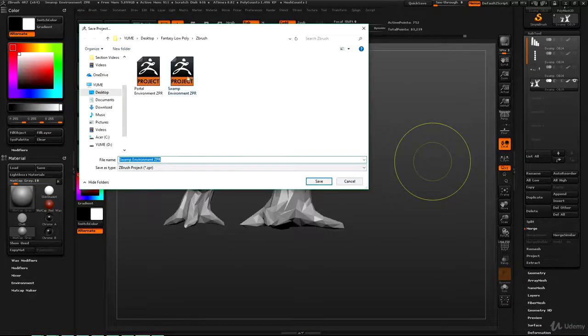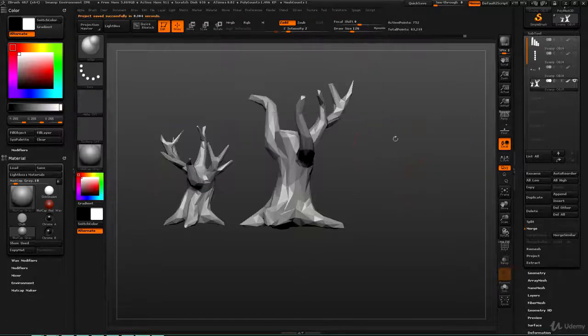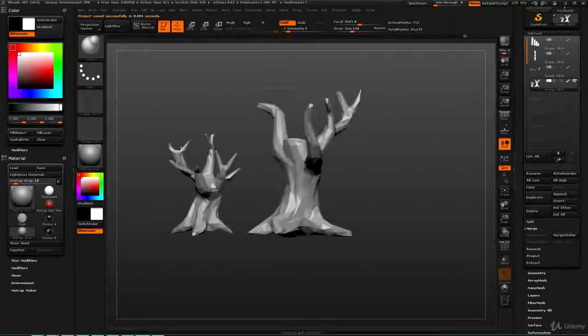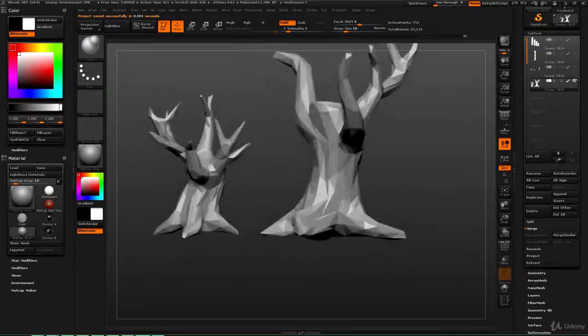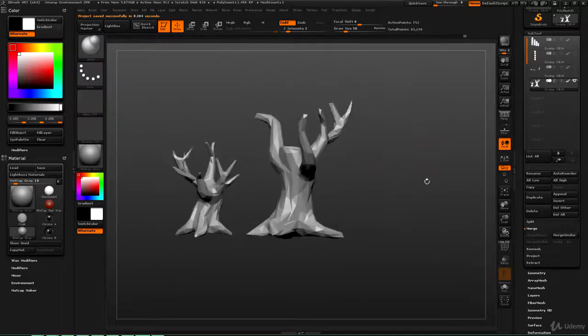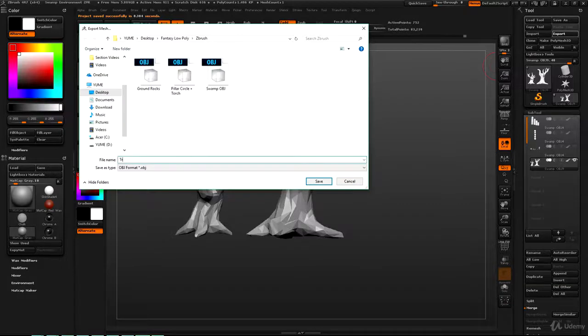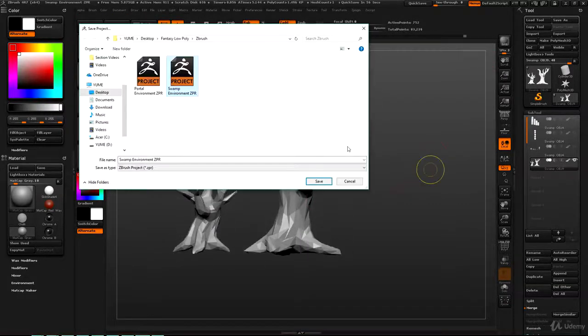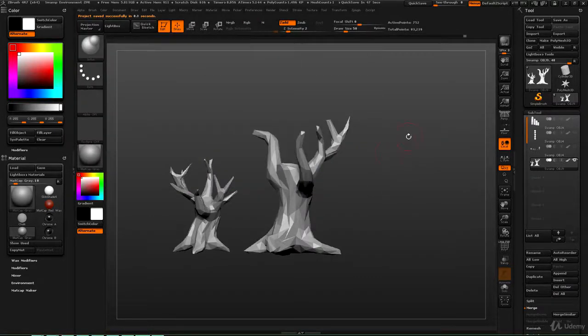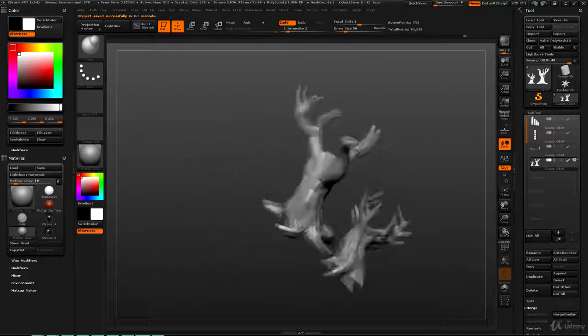So I'm going to save again. Now we have 2 trees made different way, but works the same. And I'm going to export this. Extra security. So trees. Make sure it's OBJ, save. And I'm going to save again, just to make sure. And just like that, we are done making our trees.